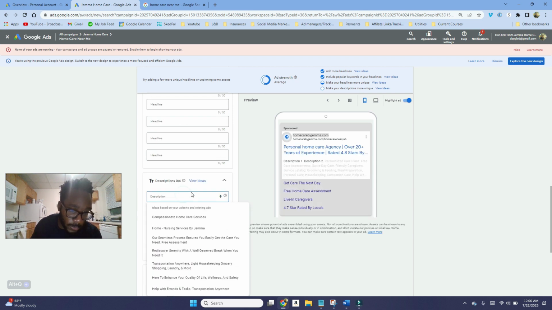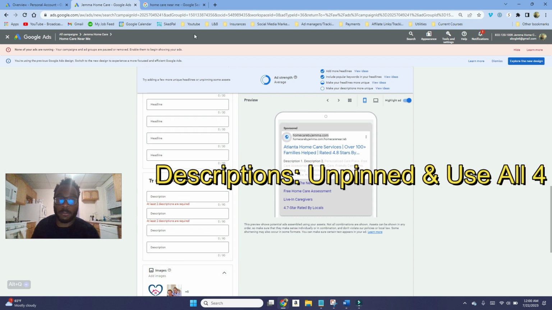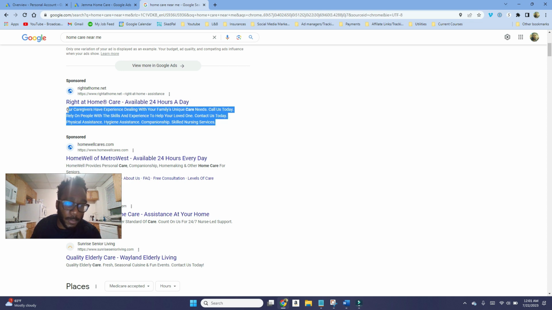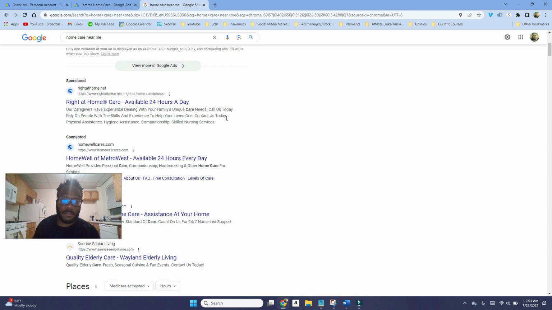And for the descriptions, usually what I like to do is leave the descriptions unpinned, fill up the characters, and use all 4 of them as well. If you want ideas for descriptions, just look at other people's descriptions. Usually other people actually do very well. What they do is actually a very good format, right?